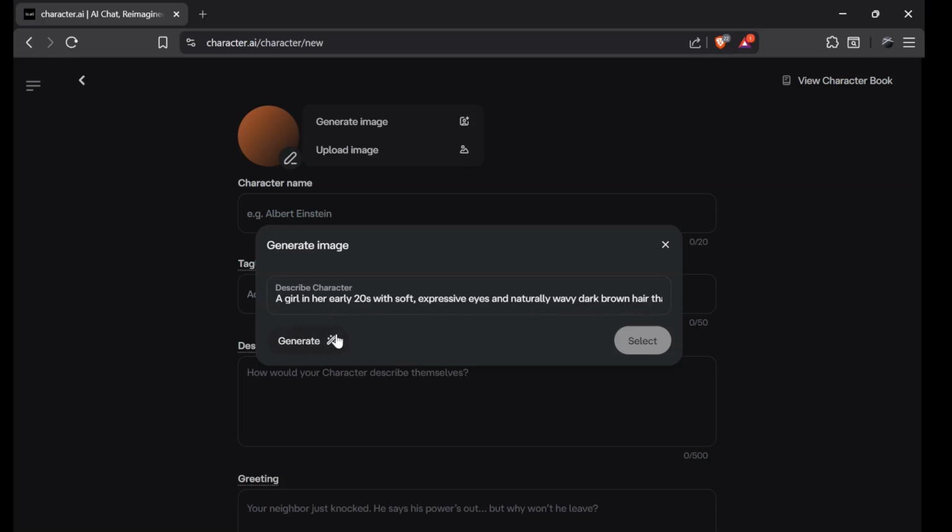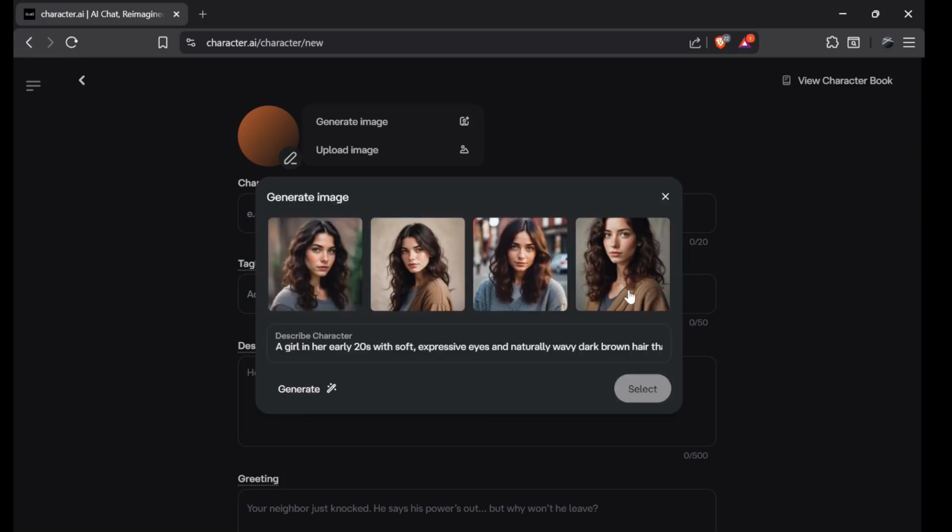Now all you have to do is click on this generate button and it will give you a few image options like these right here. Now you can choose any of these images as your character pick. I'm going to use this one, and all you have to do is click on this select button.